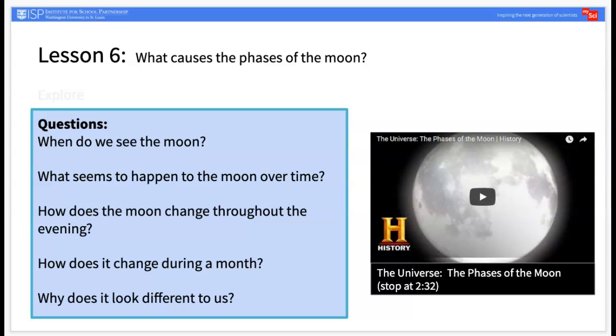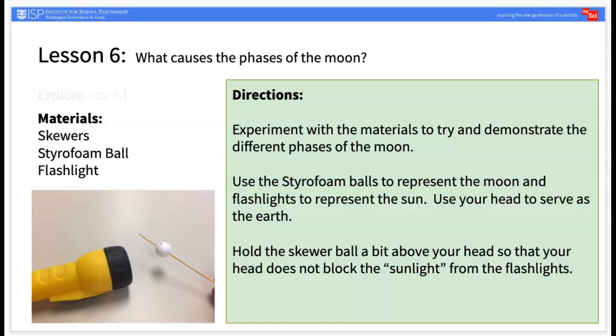Following the discussion, students will watch a video about the moon phases. The video discusses the moon phases as a cycle that has been used by ancient cultures to track time. It also provides an initial explanation of what causes these phases.